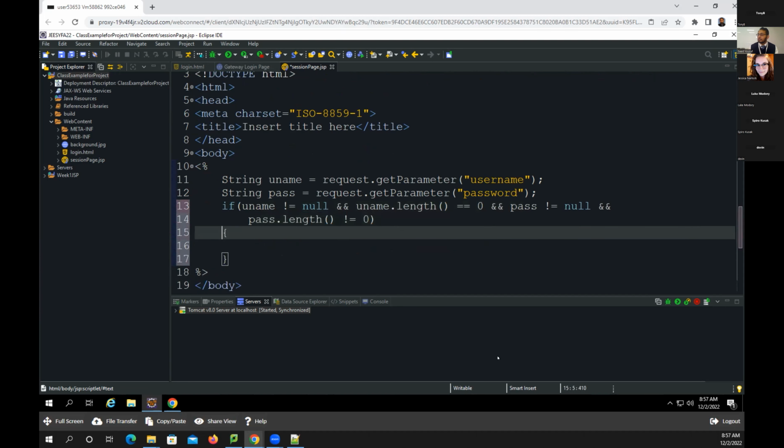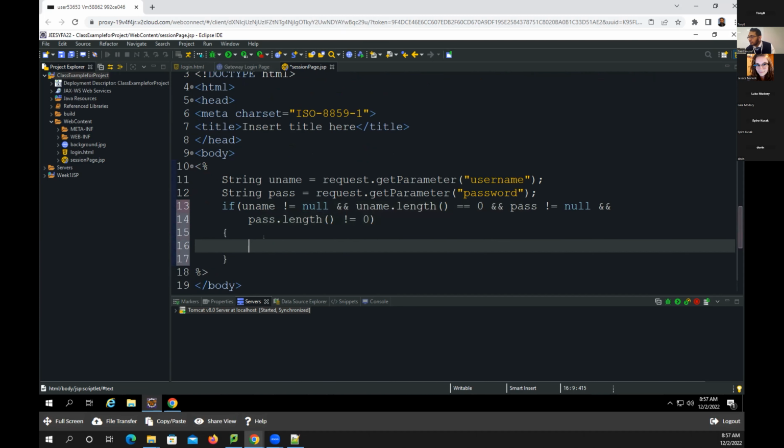Is your uname dot length supposed to be not equal to 0, just like the pass dot length? Oh, you're right. Not equals. Thank you.